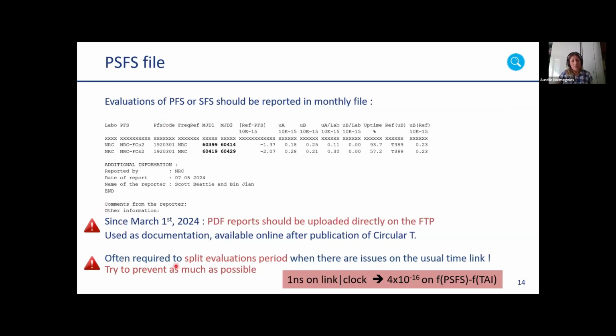There is one point that maybe is not obvious to you if you are providing primary and secondary frequency standards. It is that it is often required to split evaluation periods, because if there is any issue on the time link or in the reference clock, it is not possible to use a full, complete batch continuous over the months. So usually we detect that only near the end of the circular computation.